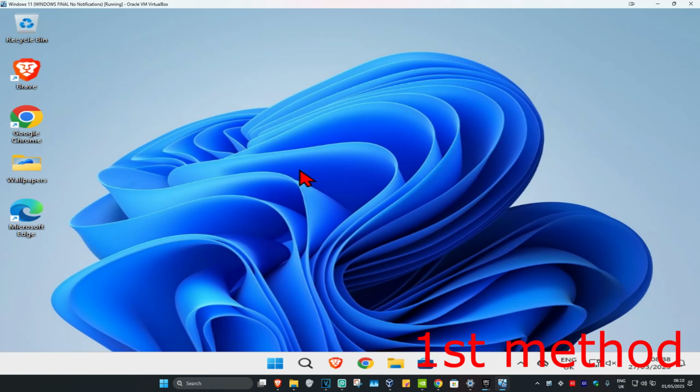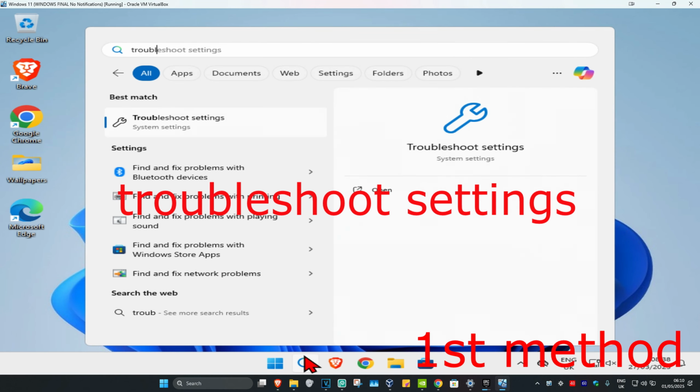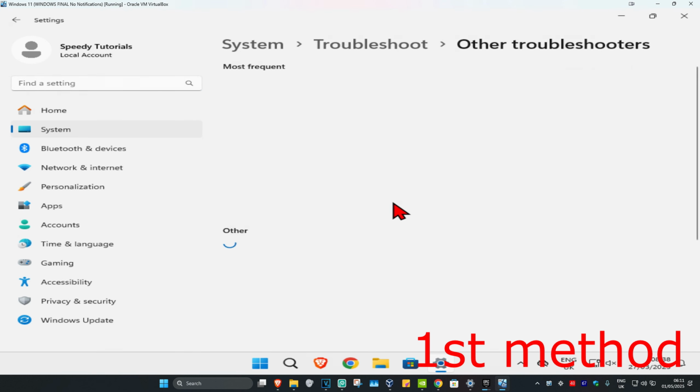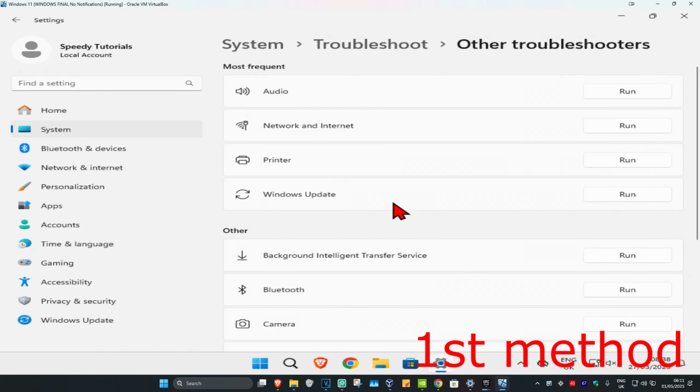So guys, even though I'm using Windows 11, this will also work for Windows 10. So for the first method, you're going to head over to search and type in troubleshoot settings. Click on it. And then once you're on this, you're going to click on other troubleshooters. On Windows 10, it's going to be saying additional troubleshooters. You're going to click on that.